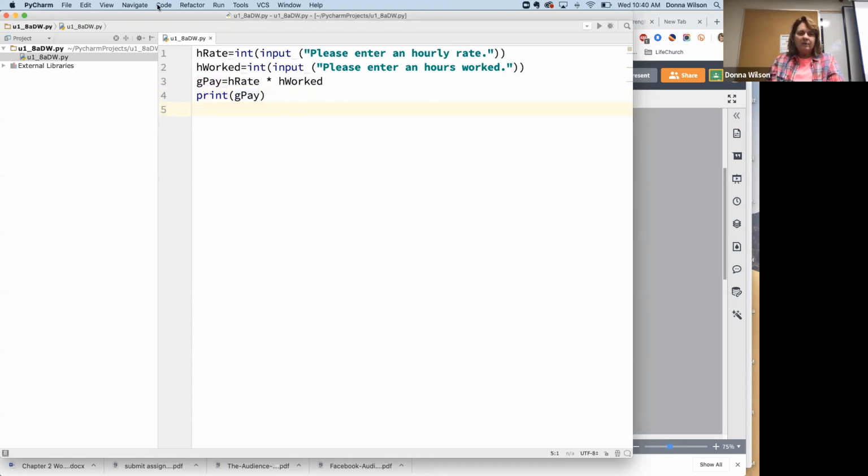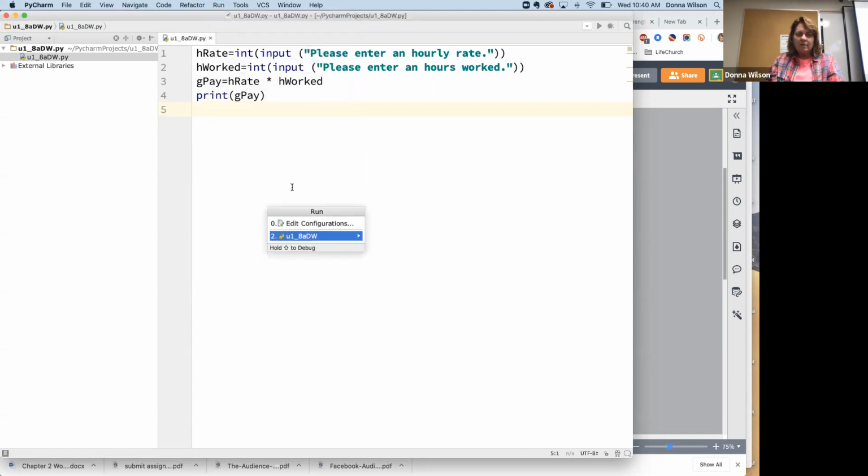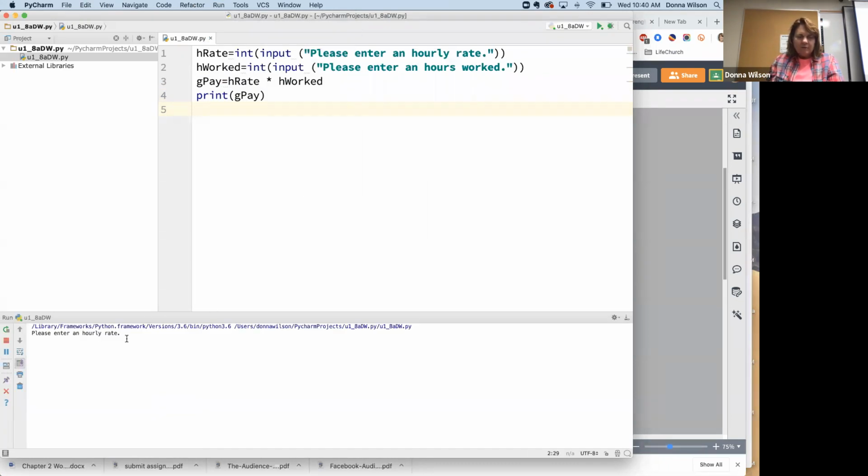So now let's see if I coded it properly. Please enter an hourly rate. So if I say 10, please enter hours worked, let's say 40, because we know what that answer will be, 400. So that's the answer. All right.